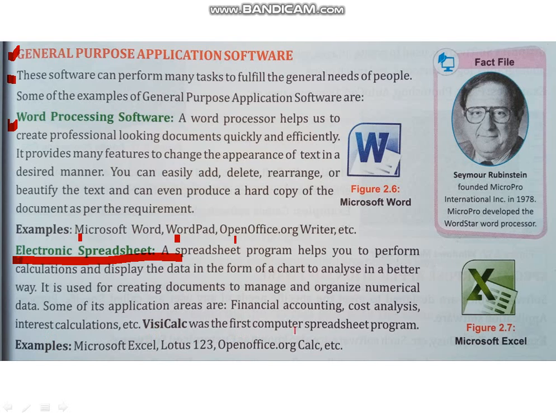VisiCalc was the first computer spreadsheet program. Remember this. This can be asked as a question for general knowledge, that which was the first computer spreadsheet program. So you can answer that VisiCalc was the first computer spreadsheet program. Examples of spreadsheet softwares are Microsoft Excel, Lotus 123, OpenOffice.org Calc, etc.